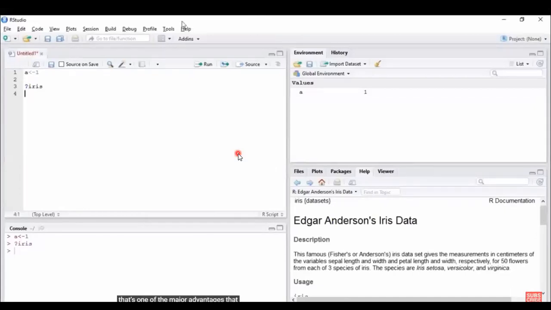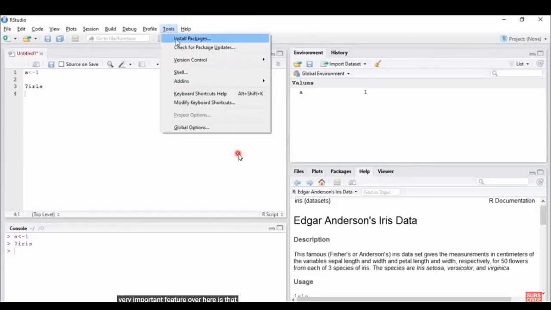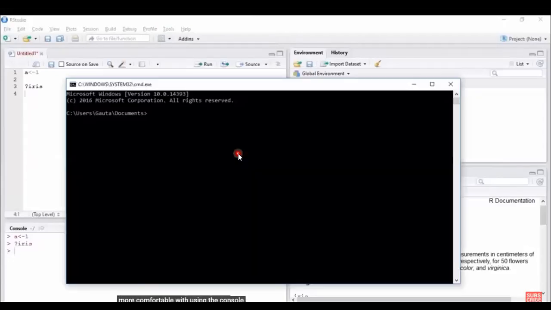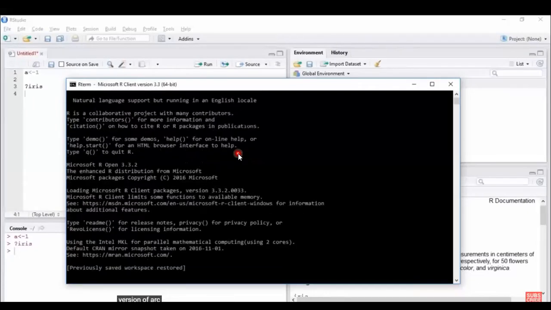Another very important feature over here is that at any point of time, if you feel more comfortable with using the console or the command line version, just like you use any other application in Unix, etc., you can actually open up the shell version of R. So as you can see over here, I'm opening up the shell version of R. Whatever I can do on RStudio in general, I can do all of it over here.